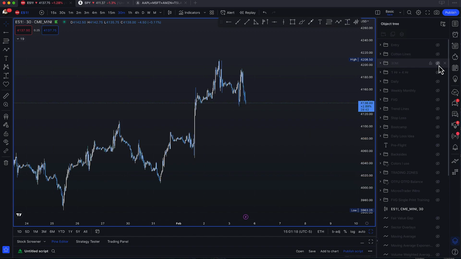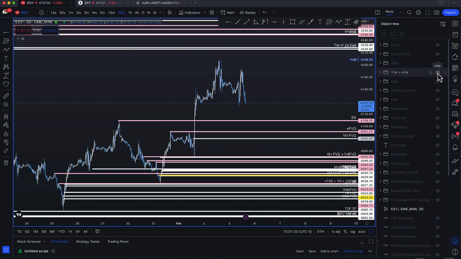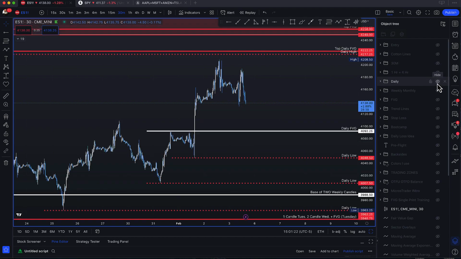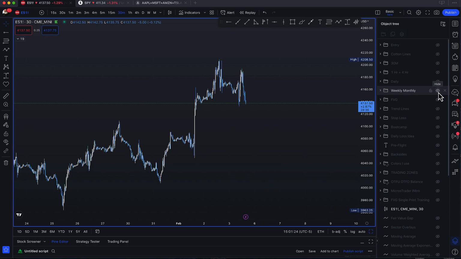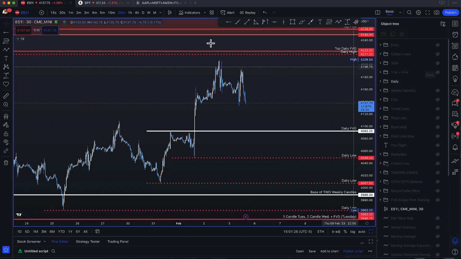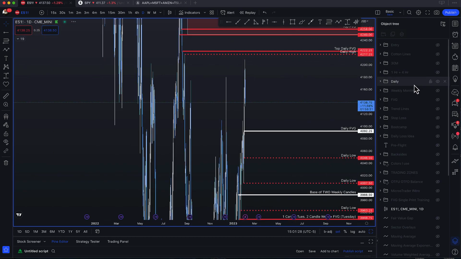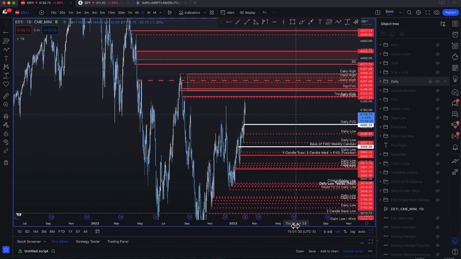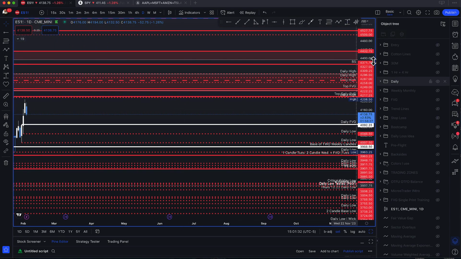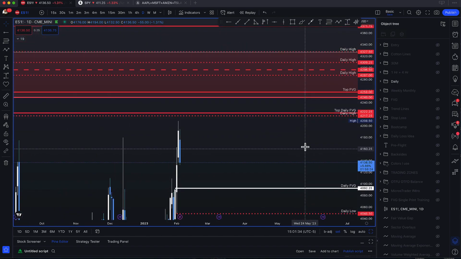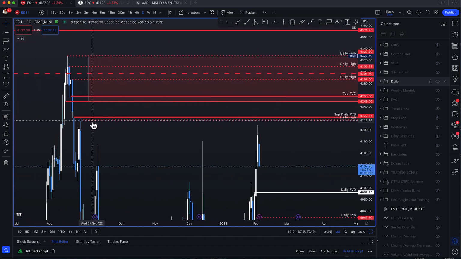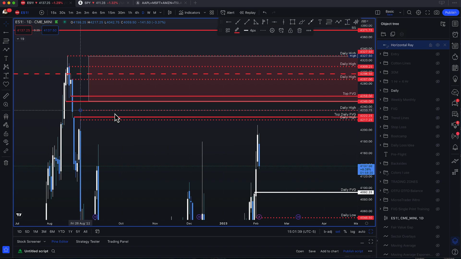But for my higher time frames, I want them in their separate folders so I can see them clearly when I only want to look at them. So when I go to my daily chart and I go to my daily folder, I want to see all of my markings just based off date. Does that make sense?